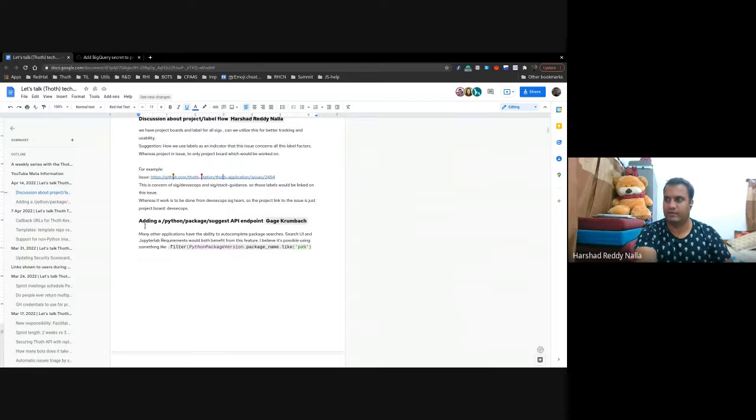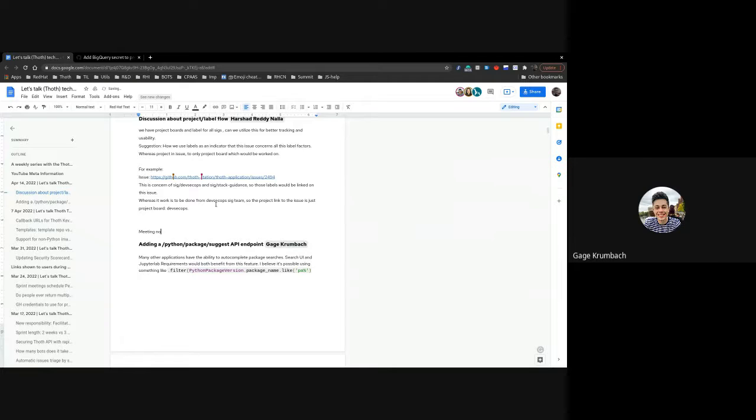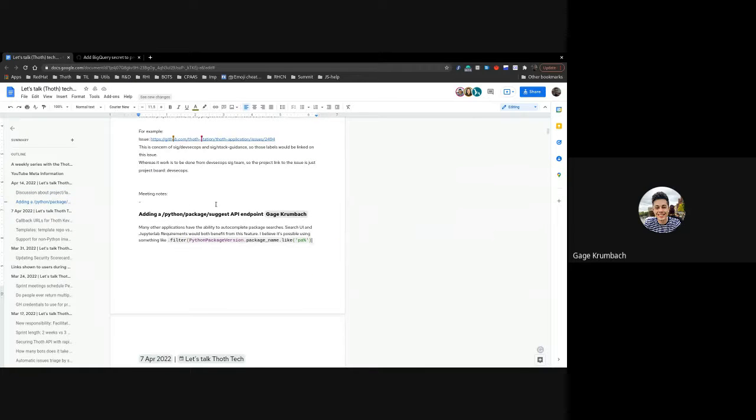I think the next topic is adding an endpoint. Yeah, so I just thought of this today. I was looking at other sites that did package analysis, and a lot of them have autocomplete. So you type in something like PA and pandas might pop up, or any other suggestions. So I guess this is more of a question: is this a possible thing?